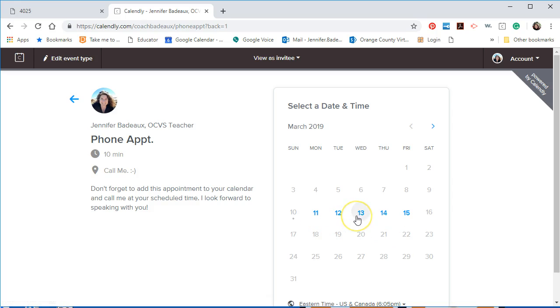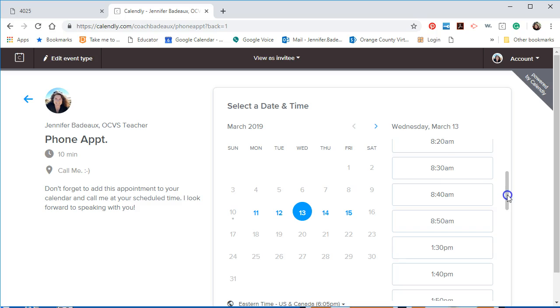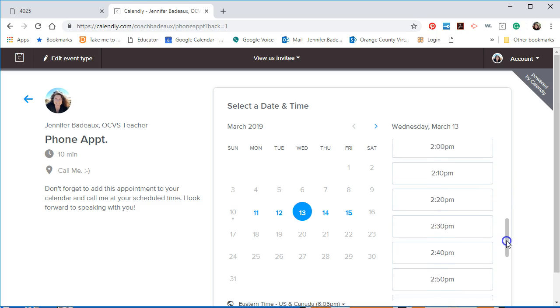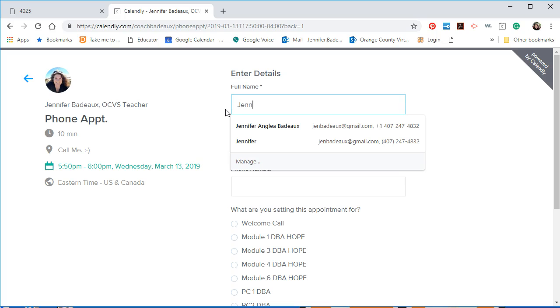But say I have some time on Wednesday and I'd really like to make an appointment. I can click and look at all the times that are available. There's some before school, there's some after school, and there's some later in the evening. So I'm going to pick 5:50. Confirm. I'm going to put my information in.